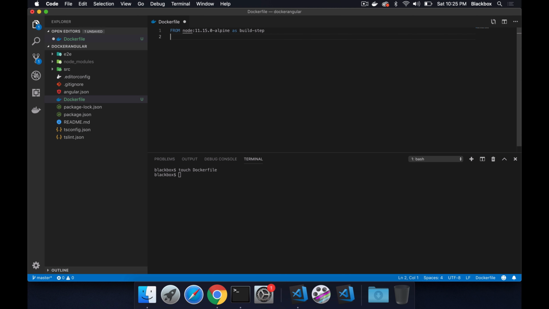Then I will create a folder. I will write WORKDIR, and the work directory will be app. After that, I will copy the package.json. I'll directly write COPY package.json, and then send it to the app folder. The next step is I will run npm install to install all the packages needed from the package.json.